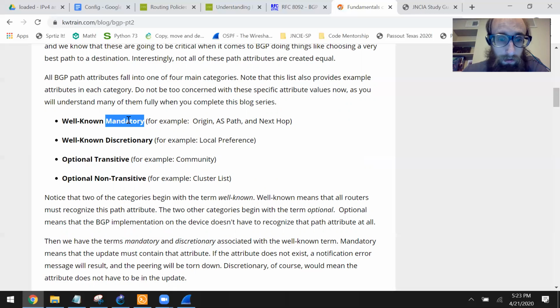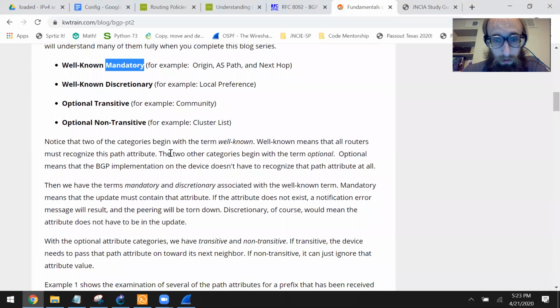If it's mandatory, then it means every time, mandatory means that the update must contain that attribute. If the attribute does not exist, a notification error message will result and the peering will be torn down. Discretionary, of course, means that the attribute does not have to be in the update.